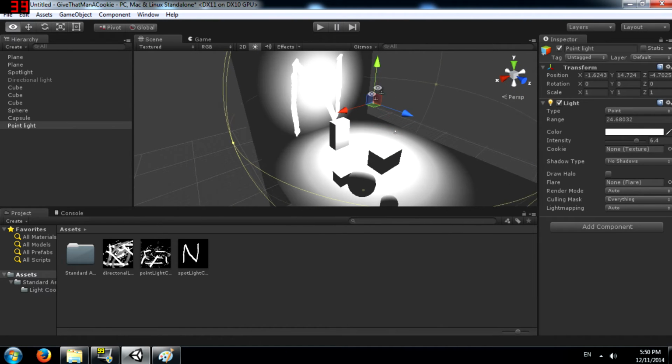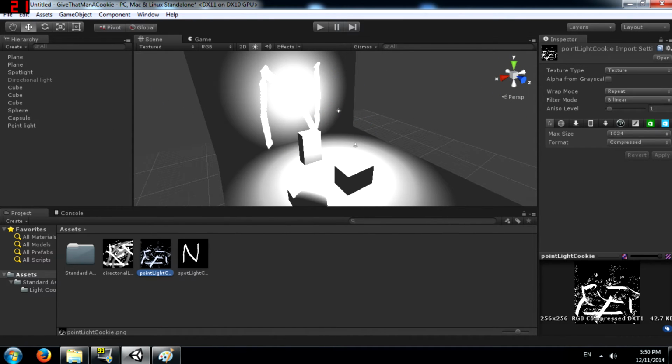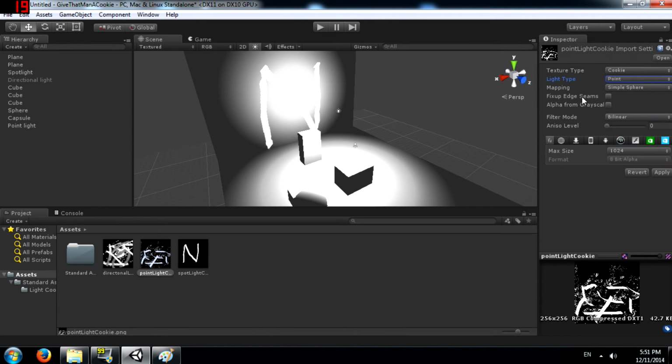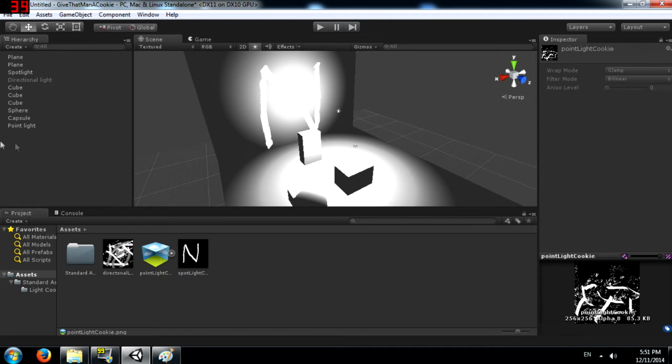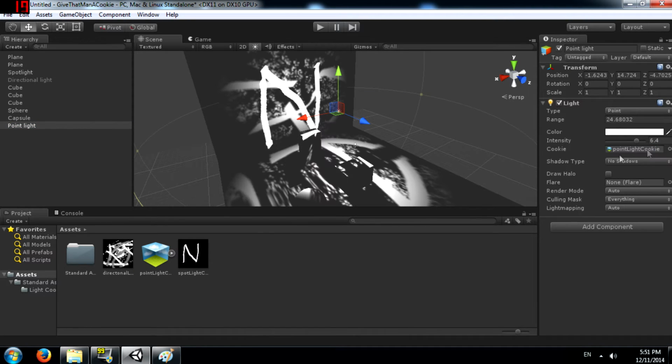Sorry about that. Okay, so go over the same process, change it to cookie. In this case, light type is going to be point. And then you have some more settings showing up over here. We'll go over them later. For now, just check alpha from grayscale, hit apply, and then apply this cookie. You'll notice it now has the icon of a cube map. You'll understand why once we apply the cookie to the point light.